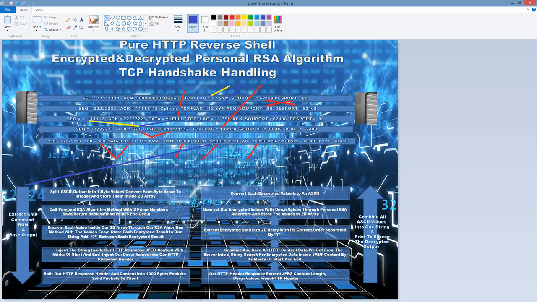Next, we will call the personal RSA algorithm we created in the last videos with 2 prime numbers and save the returned values: the encryption key, the decryption key, and the N values. As we know, RSA encryption is asymmetric, meaning we have a different key for encryption and a different key for decryption.